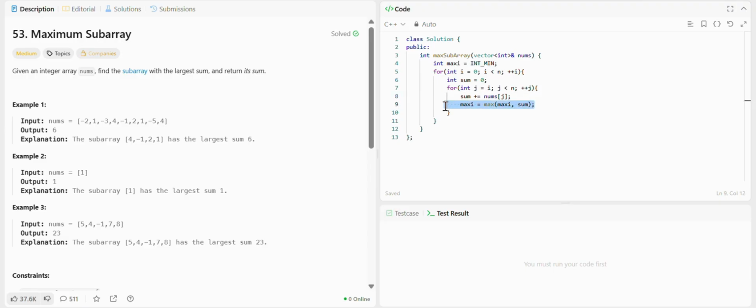So for every starting index i, we explore all possible subarrays starting from i, but we compute the sum incrementally. This removes the third loop. So the outer loop runs for n times and the inner loop runs for n times. So the total time complexity becomes n square and the space complexity is also O(1). This is significantly better than n cube but still not optimal.